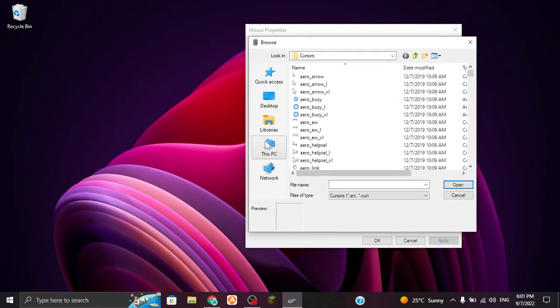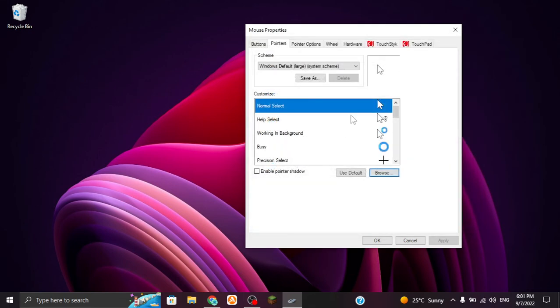So browse, and then you just go to your desktop or your libraries and go to downloads, and you should be able to find it there. So yeah, there we go. That's how you can change your cursor from just this normal boring cursor to anything you want, really.